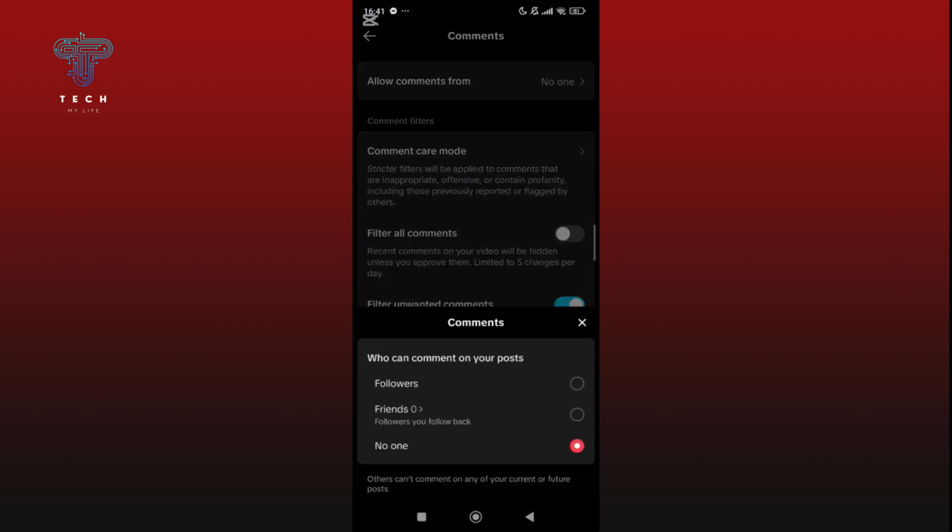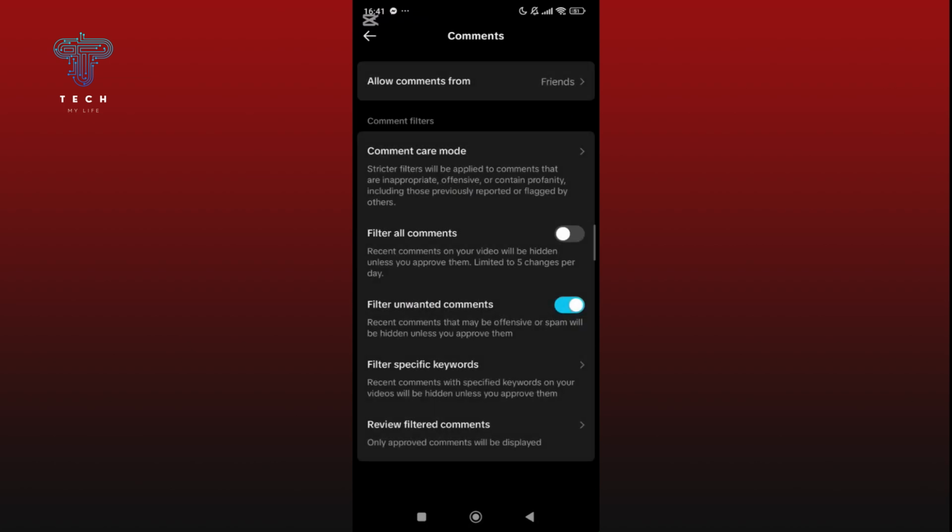Here a menu will appear regarding who can comment on your post. Now either tap on the followers or friends option to enable the comments on TikTok. So this is how to enable comments on TikTok.